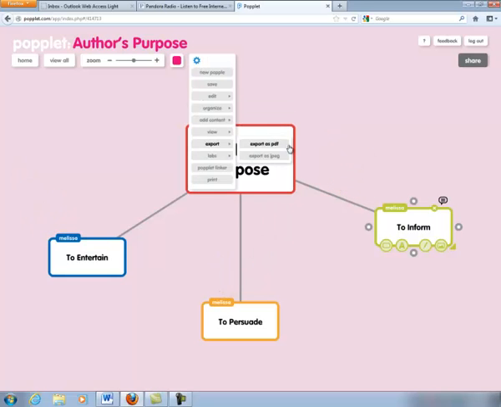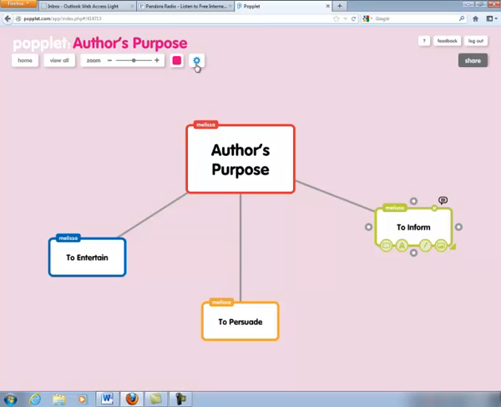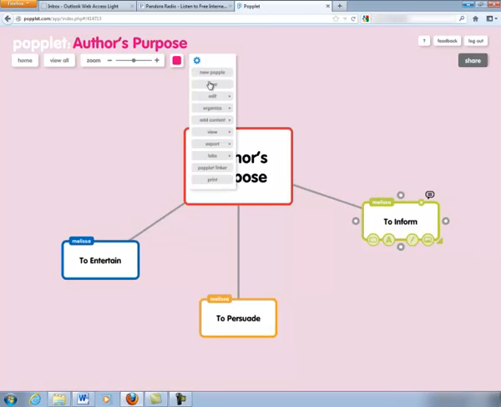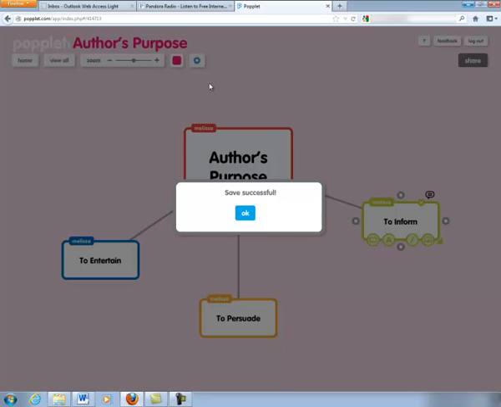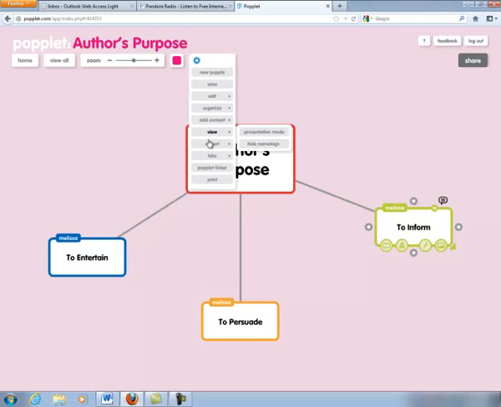Next is Export. This saves your Popplet on your computer as a PDF or a JPEG. The Save button at the top saves the Popplet to your Popplet account online. Next are labs, including Popplet permissions and a time warp tool.